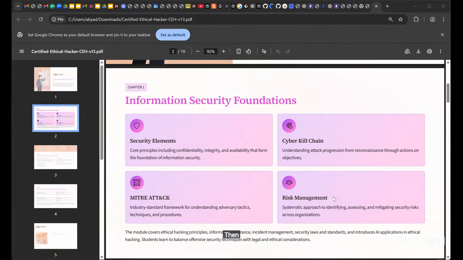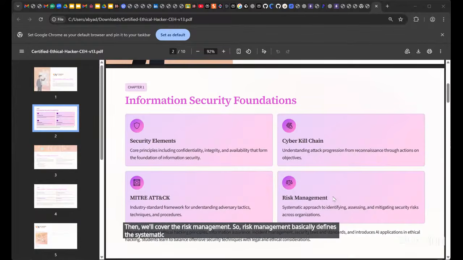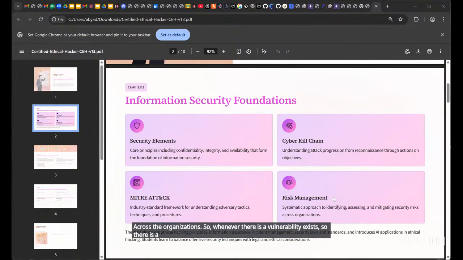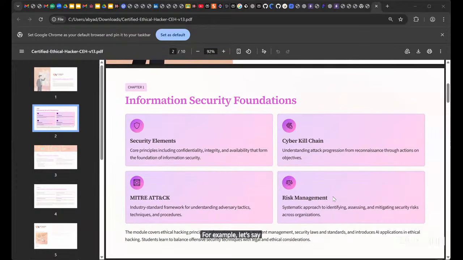Then we'll cover risk management. Risk management defines the systematic approach to identify, assess, and mitigate the security risk across organizations. Whenever a vulnerability exists, there is a risk associated with that vulnerability as well. For example, let's say there is an application server, and that application server gets attacked by an attacker or an APT group, which is an advanced persistent threat group.